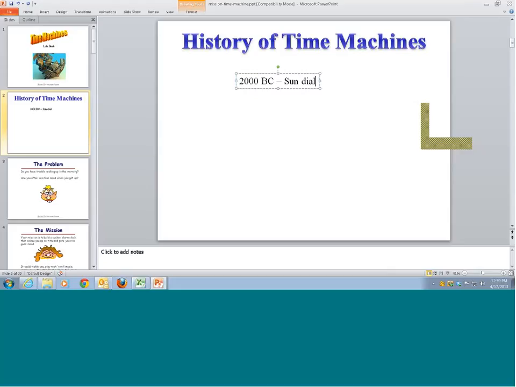So once you have this, click Insert on the text box. Click right below History and start your text block. First thing you want to type is 2000 BC. The sundial was invented.